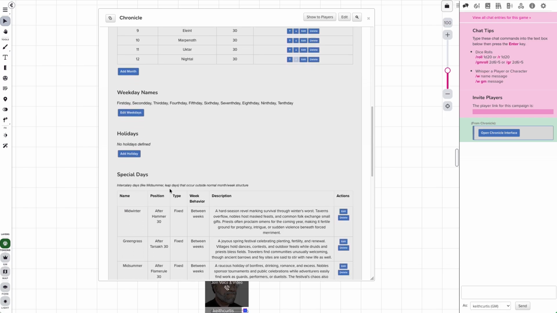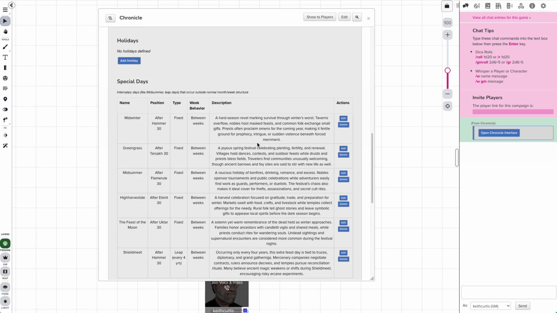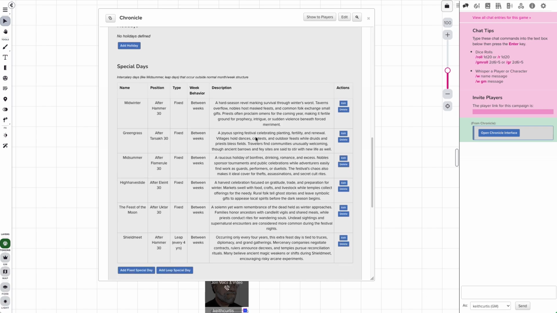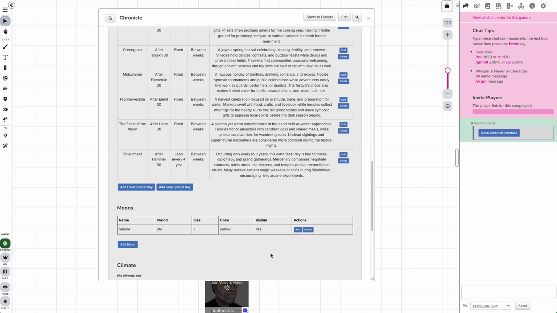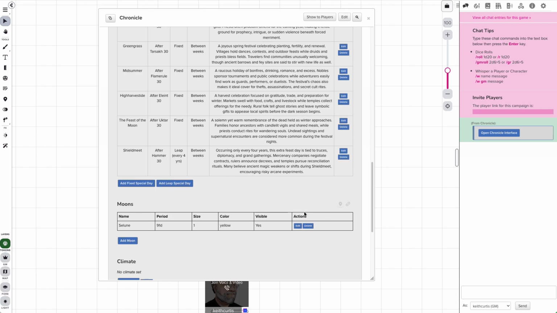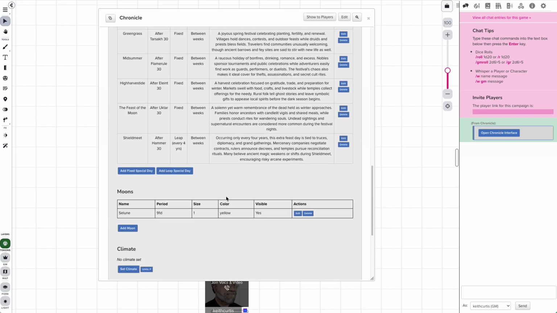We have not added any holidays, but there are special days in the Faerun calendar. These are listed as special days rather than holidays because they take place in between weeks and don't get a weekday name. When you are designing your own calendar, you can add days like that. You can also add leap days, and you can configure the months and days of the year however you wish. There is a built-in moon. This is Selûne, the moon of Faerun. We have not yet set a climate. This is a feature that will help you generate weather. And we don't have any leap years enabled because the leap years for Faerun are special. Again, they don't take up a calendar date.